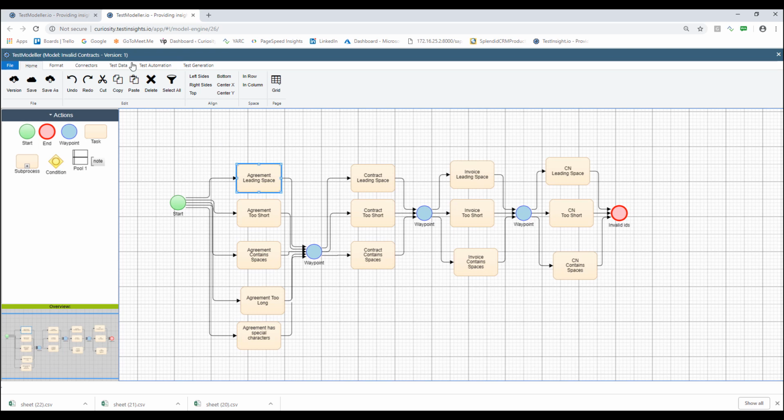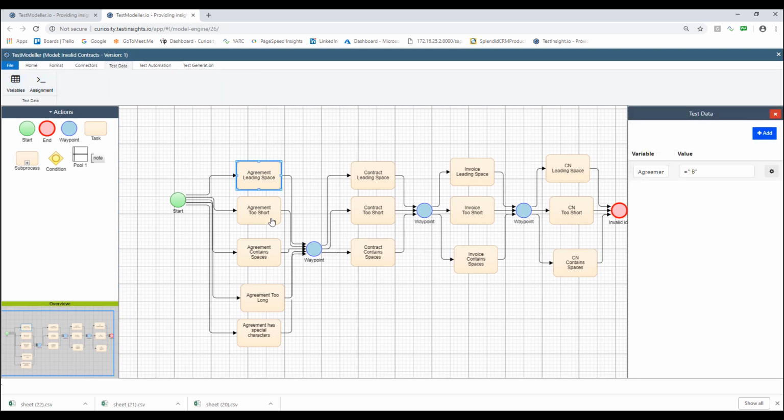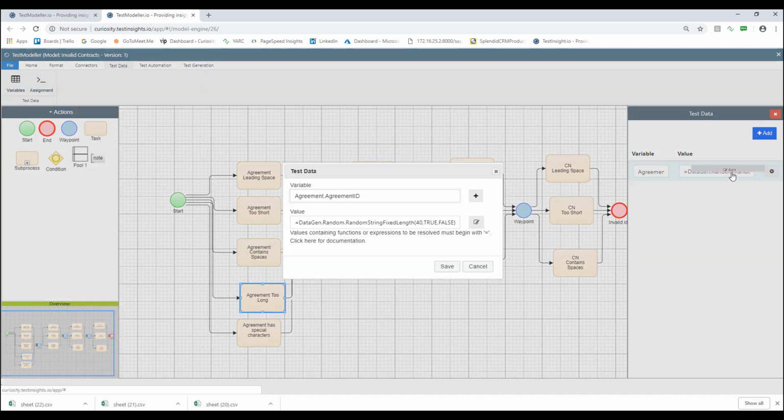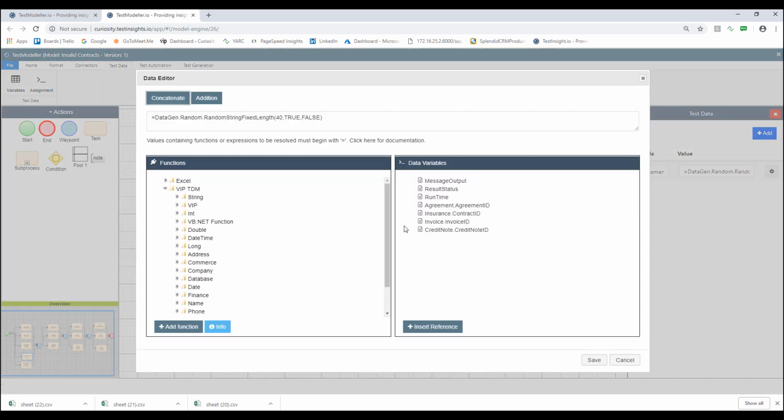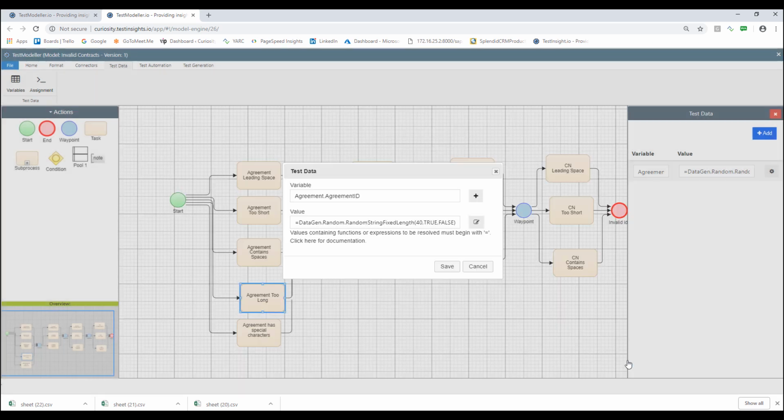Again, in here, if we go and look at our test data and the assignments, I'm setting various values. Now if you look in here, if you see agreement too long, previously we were putting our logic inside our spreadsheet, but what you can do is there is a full data editor in here, and you can see I've picked equals data gen, random string, fixed length, and all of our functions are available in here like so. And also you've got all of the normal Excel functions as well, so you can include those inside. So if you prefer, you can just do all of your test data definition inside here.